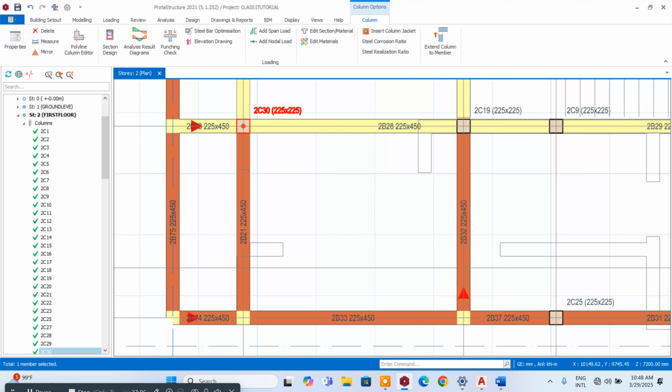In our next video, we'll be learning how to design our footings and also export our drawings, carry out some settings in Prota details, and we'll start our detailing in AutoCAD.